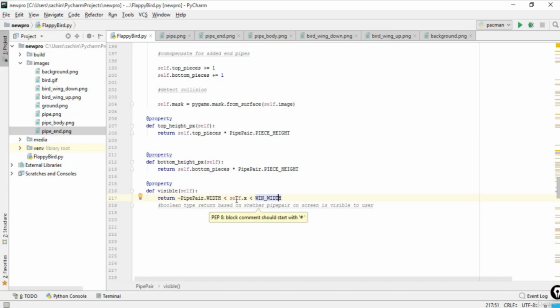So this is the way, and width is basically showing the width of the pipe, but in minus will show the next boundary for you. So this is the way to return either true or false based on whether the pipe pair on the screen is visible to the player or not. After this visible function we have another property; we have already defined a bunch of properties.